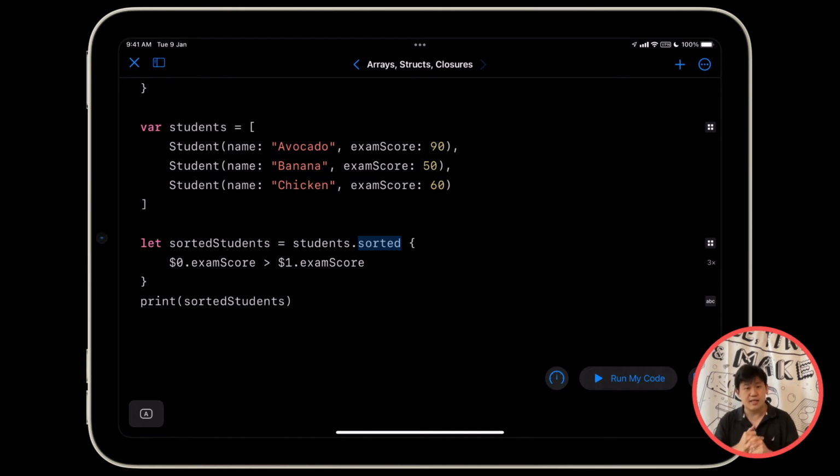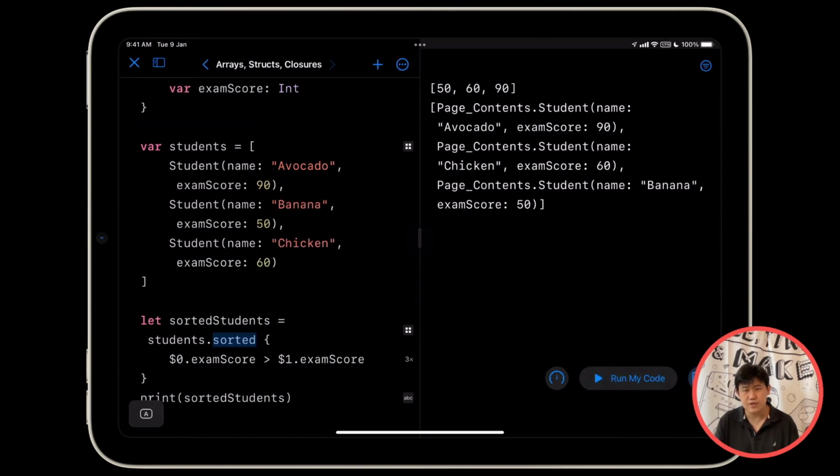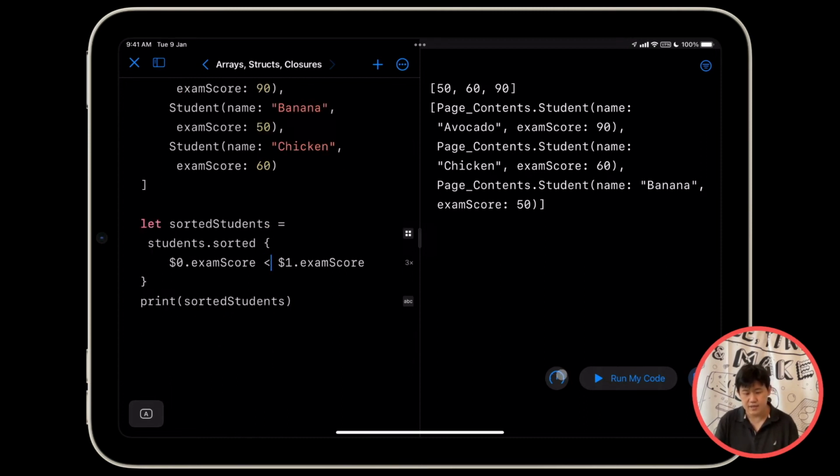This is a lot like SwiftUI. But before we go back to SwiftUI, let me just run my code one last time to prove that it works. And there you go. And if I change this to a less than sign, it should flip the entire order of my sorting. And I should get the 50 score followed by the 60 score followed by the 90 score.